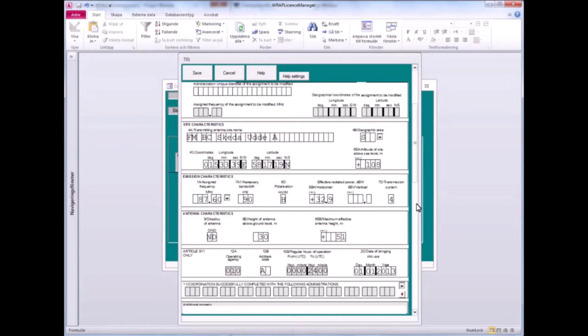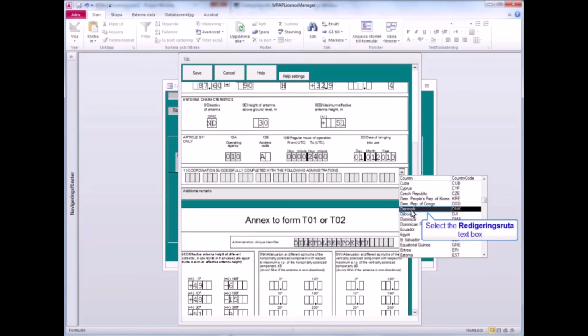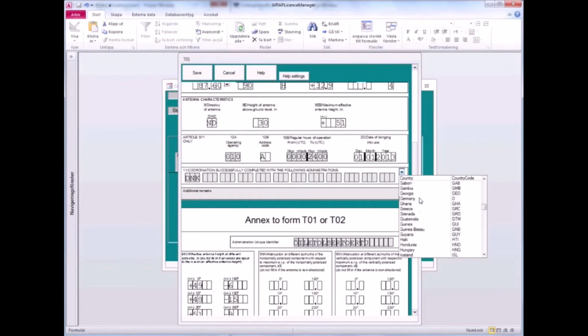If we have completed coordination with neighboring countries, if we needed to do that, let's assume that we really needed to do that, then we can enter them here. The neighboring countries to Sweden, let's enter Denmark and Norway.